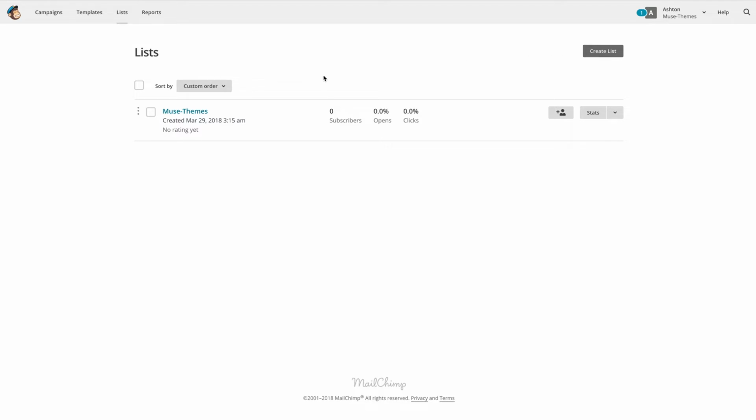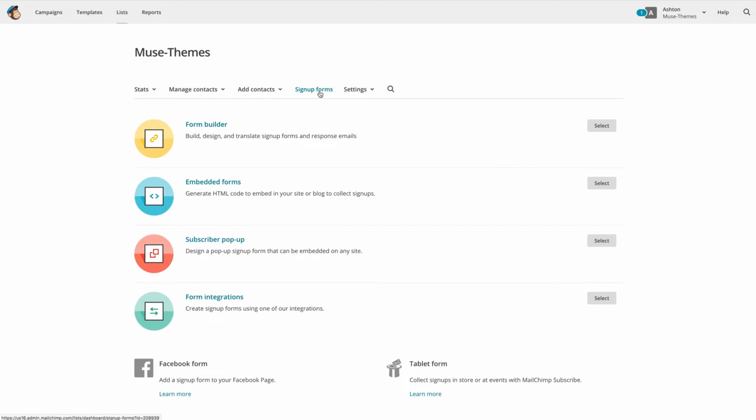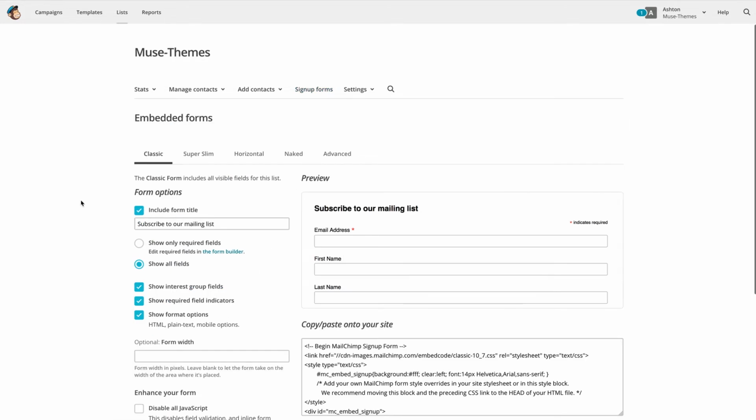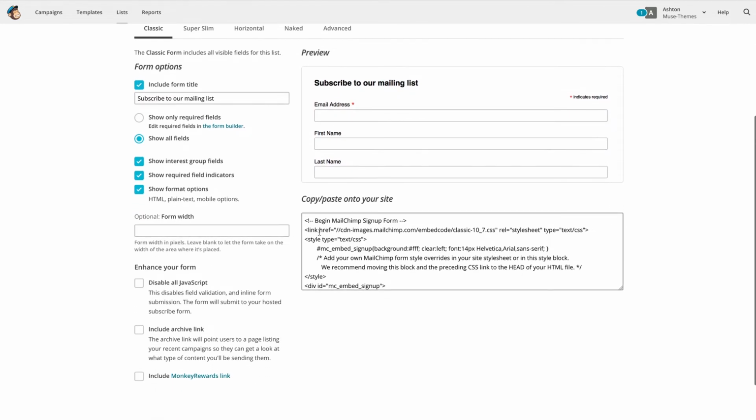So once you've created your list, we need to get our URL like we saw in the settings panel. So we're just going to click into our list, and then up here we're going to click Sign Up Forms. And then you'll want to go to this Embedded Forms section here, and we'll click Select. And here we are. Now there's a very specific piece of information you need to grab from this section down here where it says copy paste onto your site.